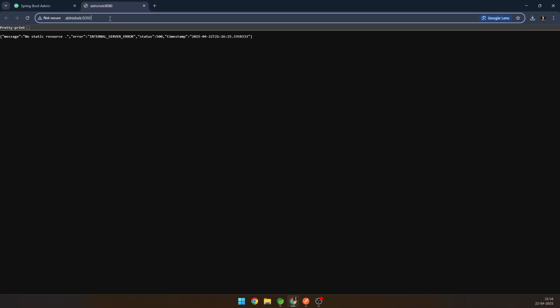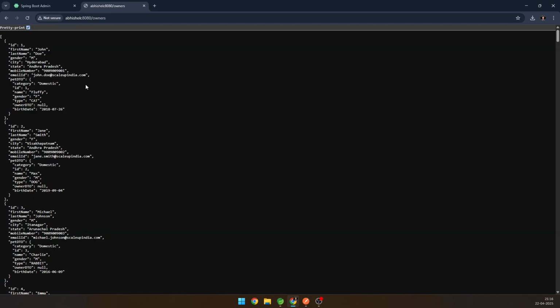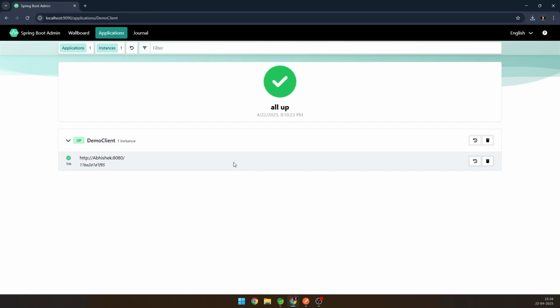Then I will add / and say owners, and this way you can see it is working. It is basically pointing to that only. Instead of localhost or that 127 dot something, it is saying Abhishek, that's the machine name. I will show you how you can change this also. As of now, let's see some of the other default things. You may say, then what was the purpose of creating all these things if we can see just this much? Yeah, I was lying.